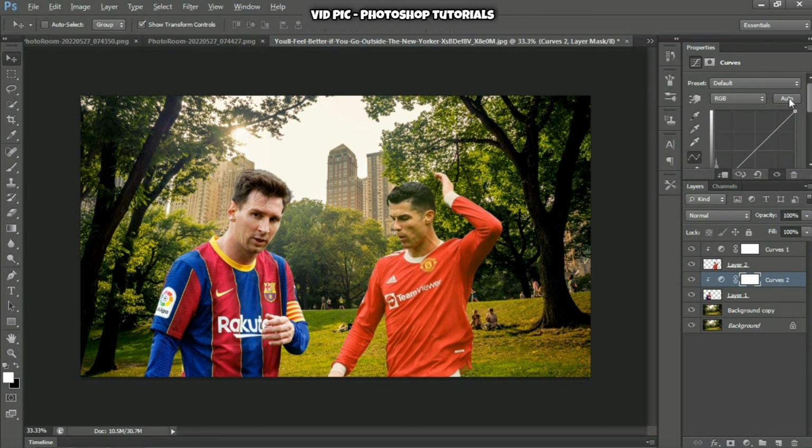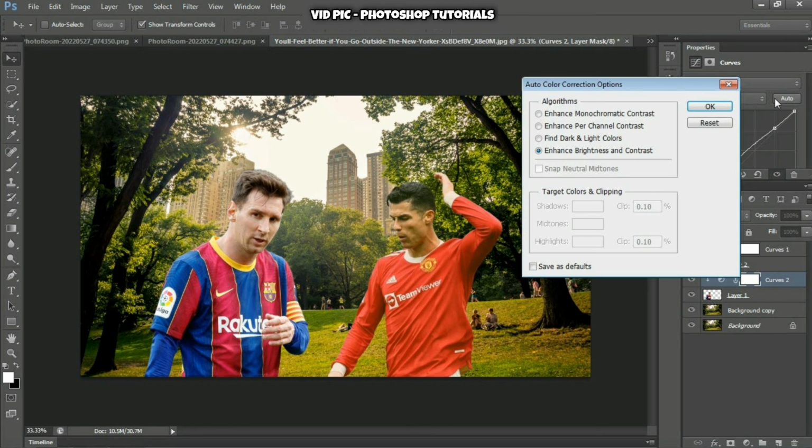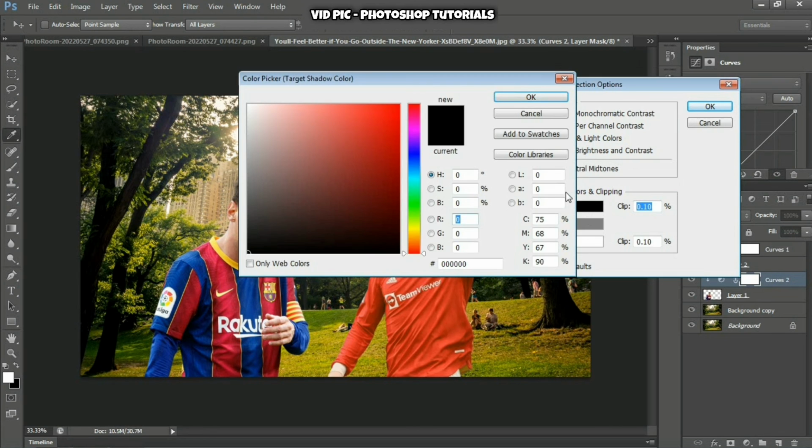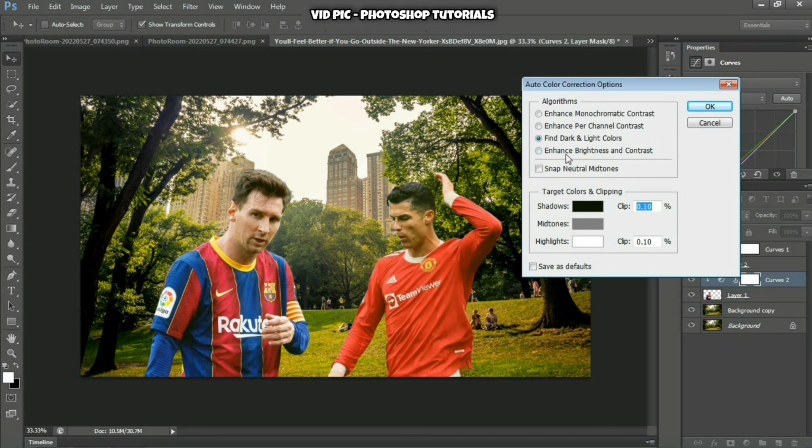Now let's go back to redefine our adjustments. Find dark and light colors. So now you see any color that I choose will affect only our second layer, not the first nor the background. When you are good with the color selections, then you click on OK.